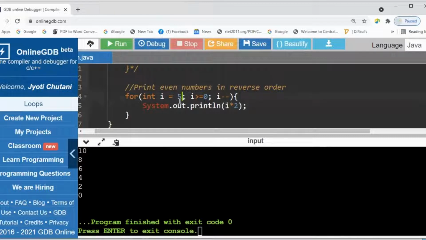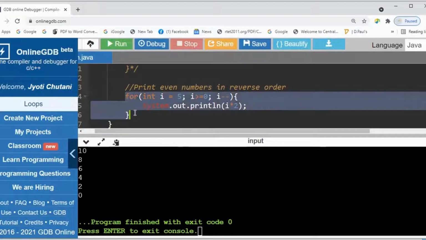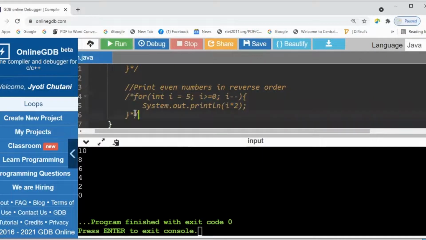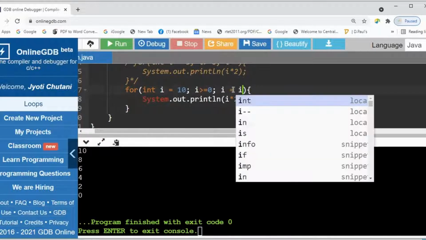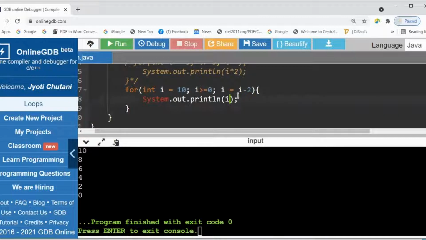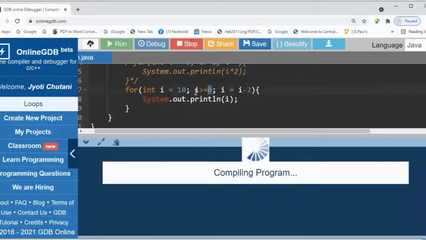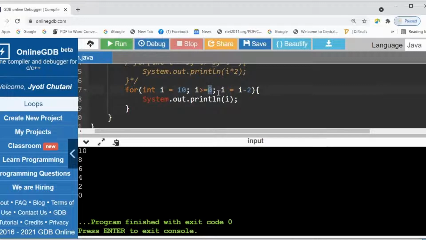And similarly, you could have done using I equal to I minus 2 also. Let me write that out for you. So let me comment this. And I equal to 10. And here I is equal to I minus 2. And here I'm going to print I only, right? So again, you get the same answer, right? So this is how we printed even numbers in the reverse order. Easy one, right? Great. Now the other thing that I want you guys to do, another example for you guys. So one more challenge.